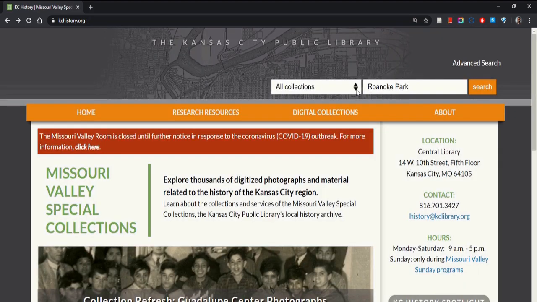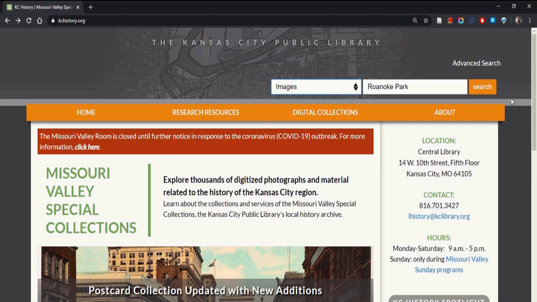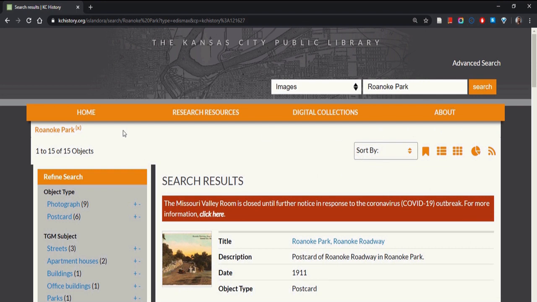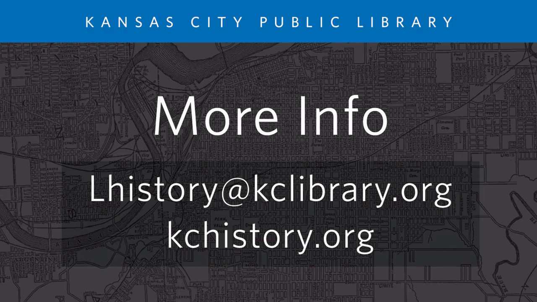If you know right away that you're only interested in images and materials that can be accessed online, you can use this drop-down menu to the left of the search to click on Images and then Search, and that will return only image materials. So, for Roanoke Park, limited to images, there are 15 objects instead of 117.